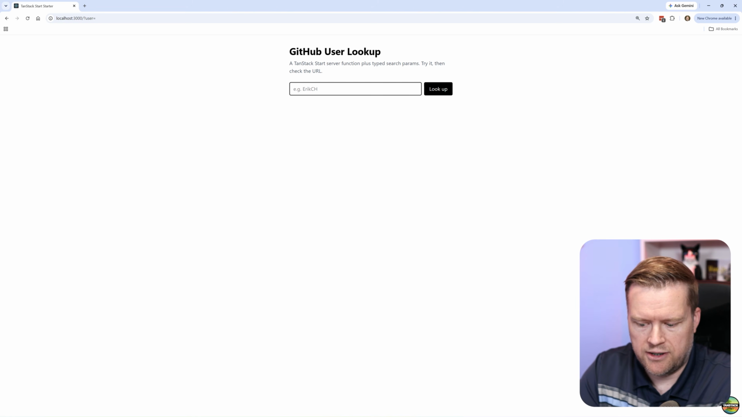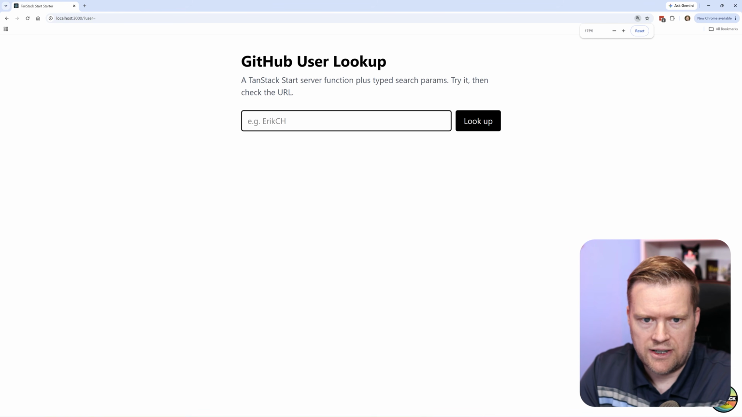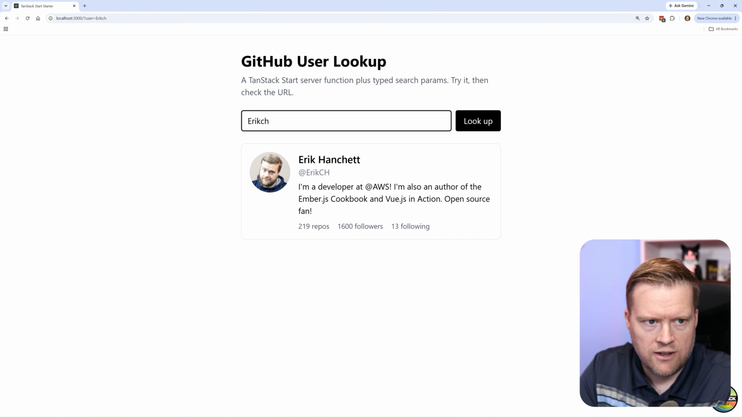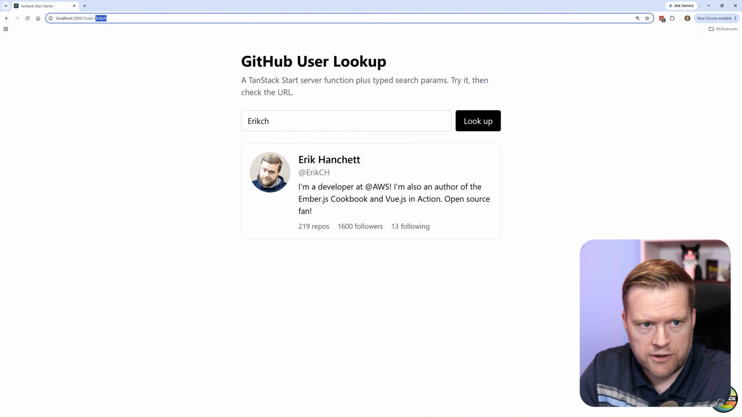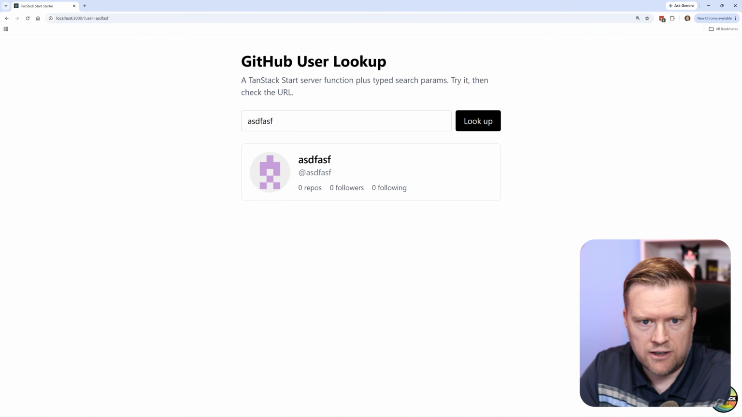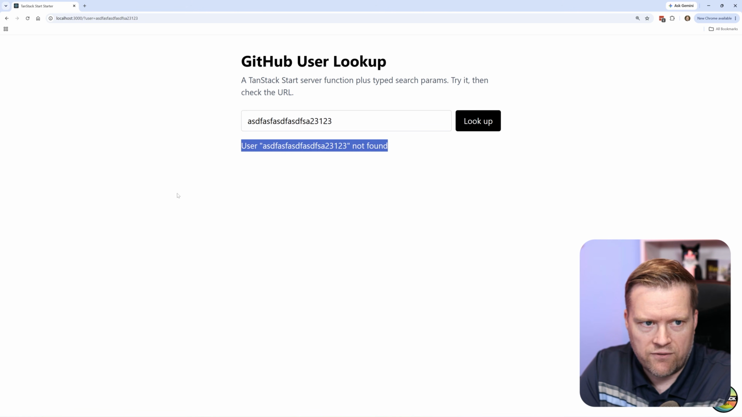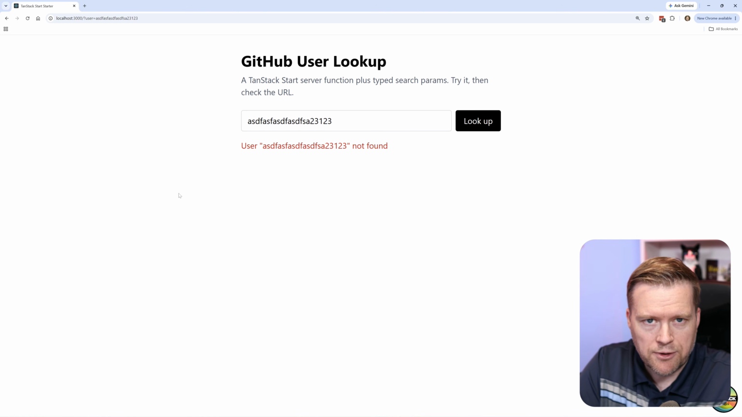So if I type in, let's make this a little bigger, if I type in Erik CH, you can see the query param at the top changes, and I see it inside here. I could also just put in something inside here, enter it. You can see here it entered it directly into the text box and it pulled it up. And if there's nothing in here, then you'll get a not found. So it's a simple application, but you could see how everything works together.